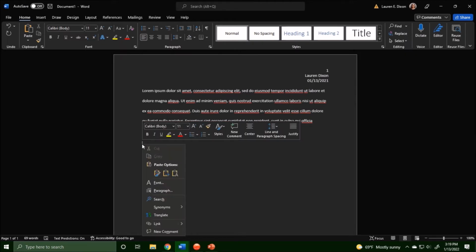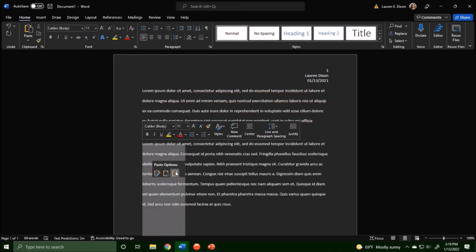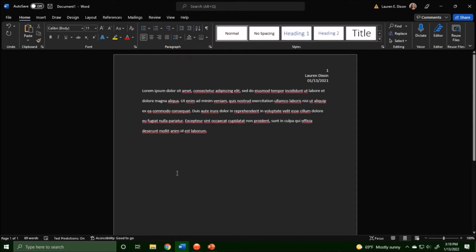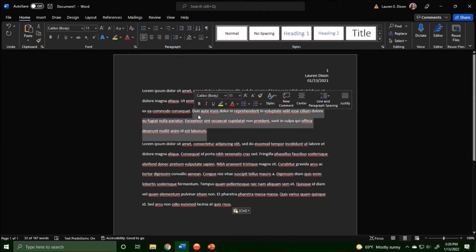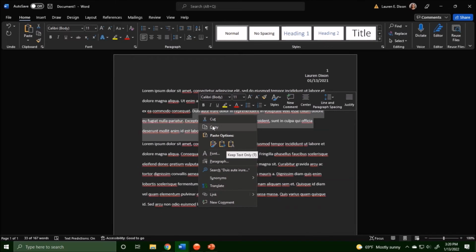Next, I'm going to right click again, and we can see that it looks a little different than it did when it was on the internet, but I recommend coming all the way over to the right where it says keep text only, and then you'll left click that, and now it's pasted that text for us. If we want to move small sentences, we'll just select that. We'll right click, then we'll click copy.